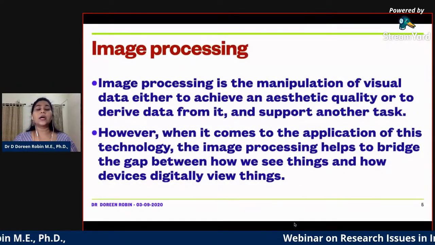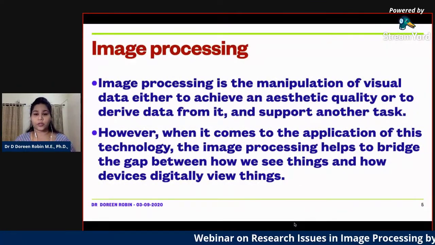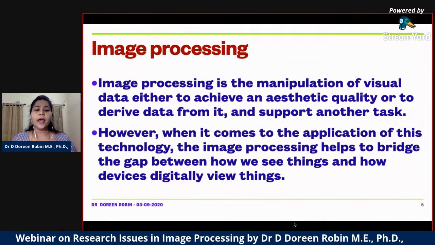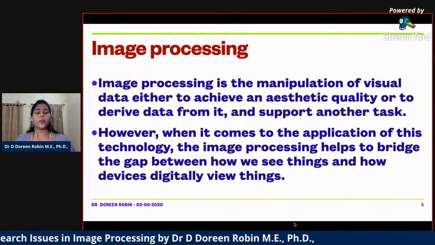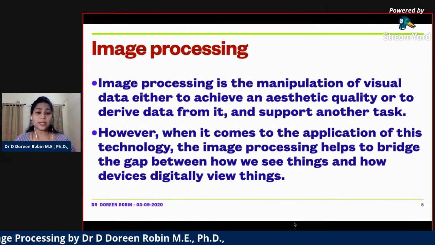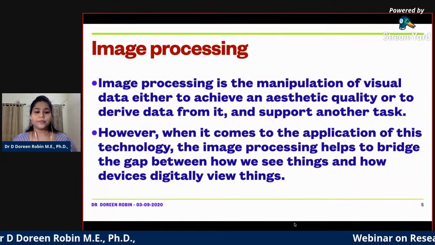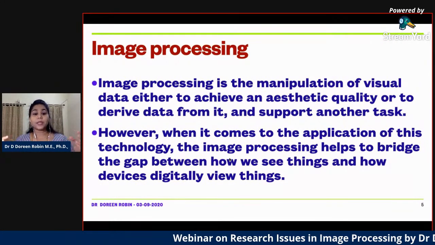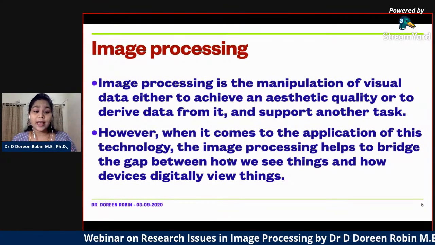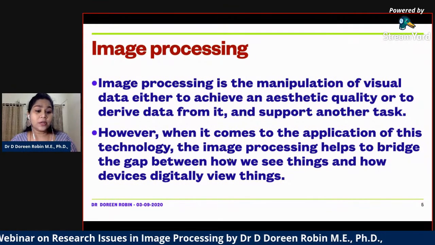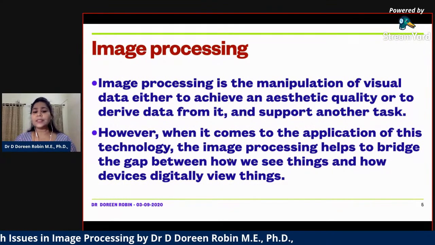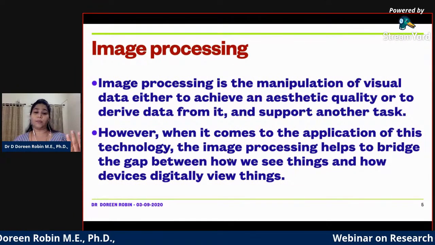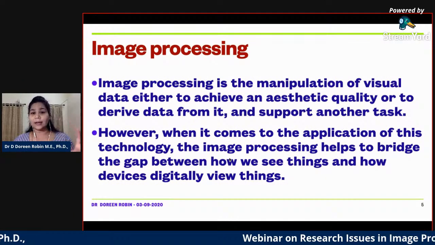Okay, so these are how we process the image and extract features in that image. So as a manipulation of visual data, can you tell me in which application image processing plays a vital role? When it comes to application, image processing bridges the gap between how we see things and how devices digitally view things. The best example is Google Photos, right? I just take a picture and keep it in my mobile. I sync it with my Google Photos. It processes it and it clusters it.